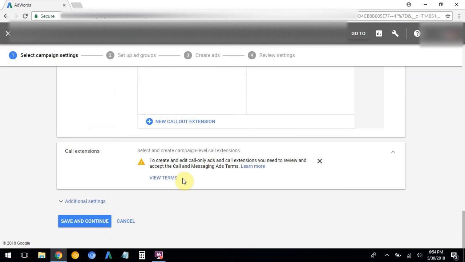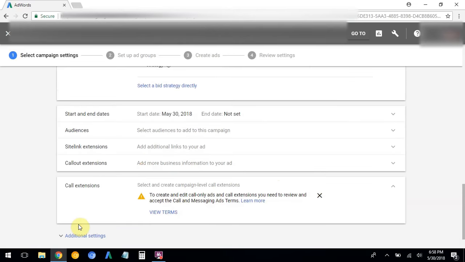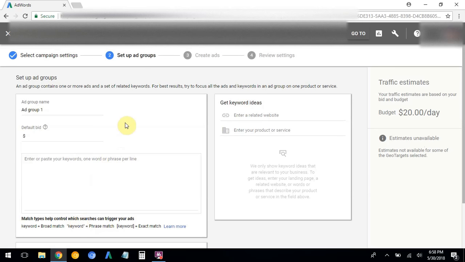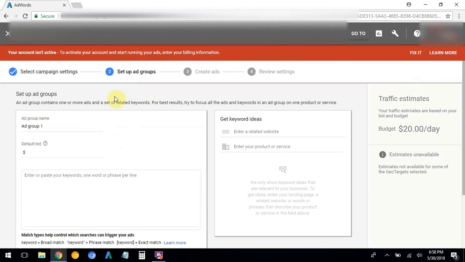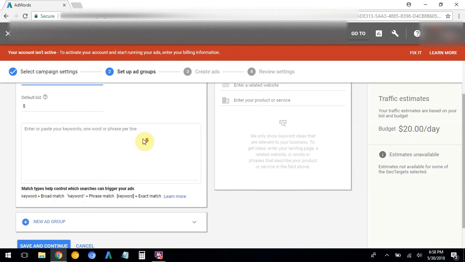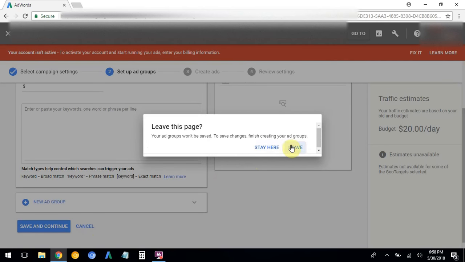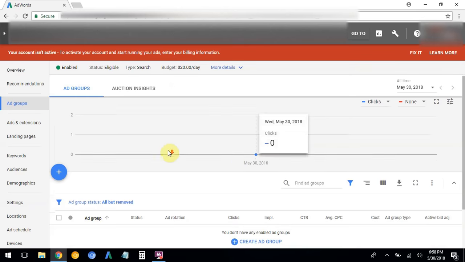You press plus, new call extension. Alright, so I'll show you call extensions at another point because it wants me to accept some terms, but it's not letting me yet. So I'll click save and continue. Alright, now that we've created the campaigns, we need to set up ad groups. So to do this, we create an ad group name. I like to do this later on, so I'm going to just cancel this part and leave, because I like to do this through the interface.